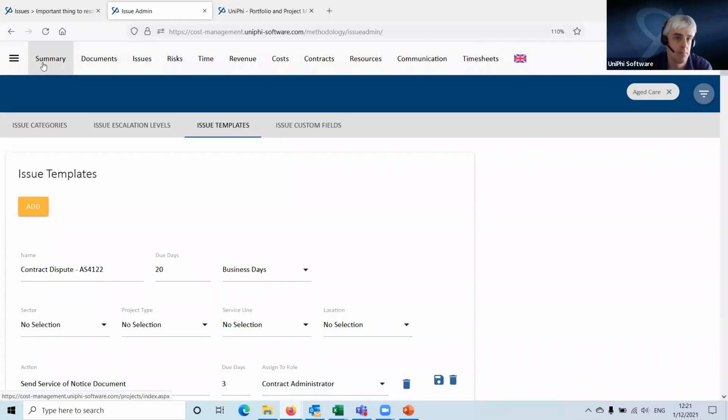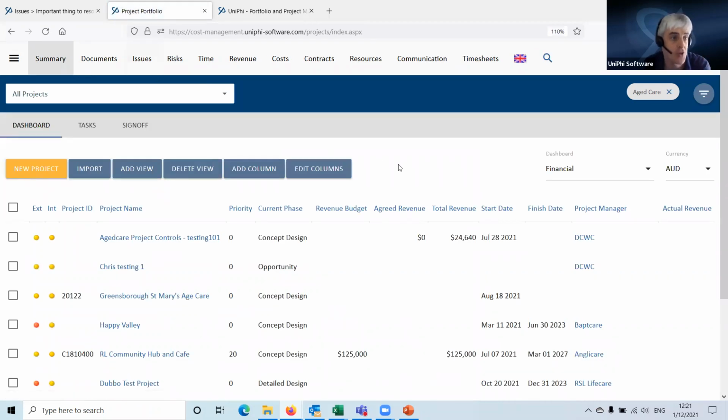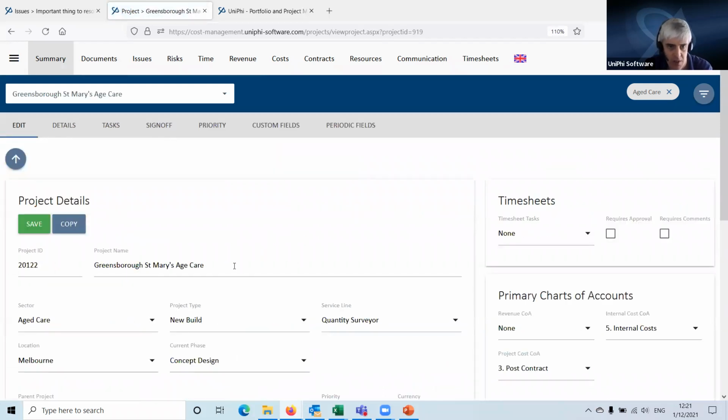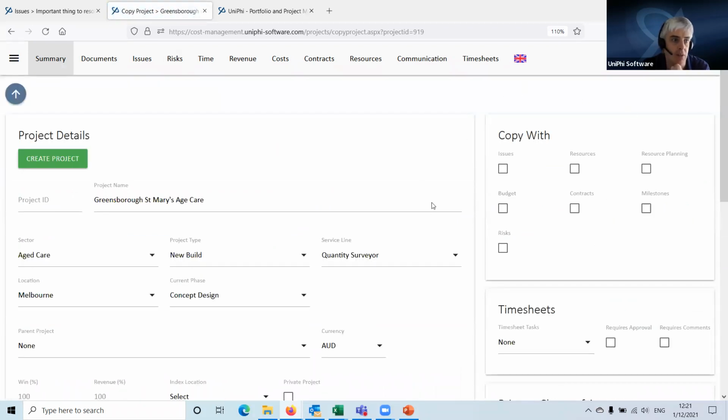If we then take that up a level to project templates. So I'm just going to pick this project here, Greensborough St Mary's Aged Care. You'll notice when you're creating projects, which we handle in our other training, there's a copy button here. So I can go to any project and hit copy. And when I hit copy, I get this copy with: copy with issues, copy with budget, copy with resources, contracts, resource planning, milestones, and risks. That's a huge amount of data that you can copy when you create a project.